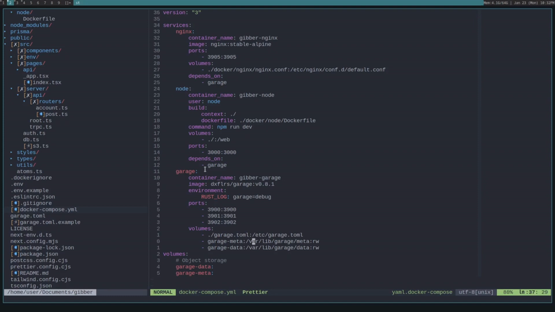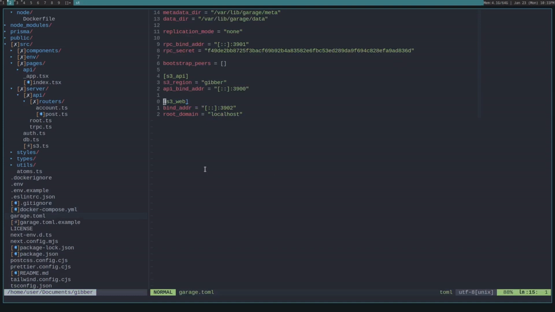And then we also set garage meta and garage data to the paths that Garage will store those data at. And you can set those paths in the config file up here. So metadata and data directories.